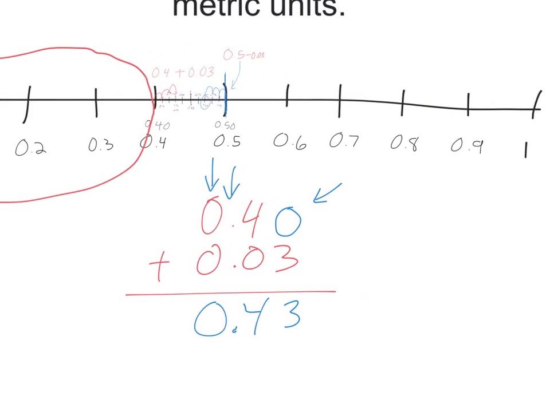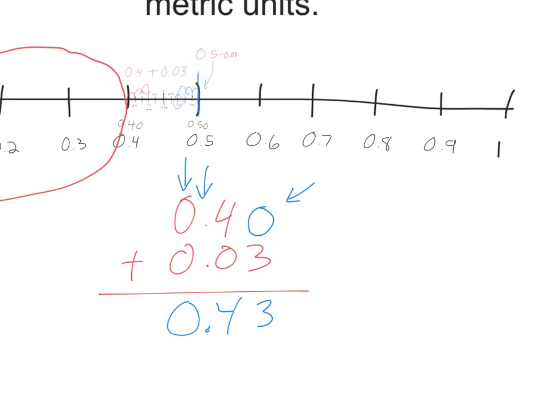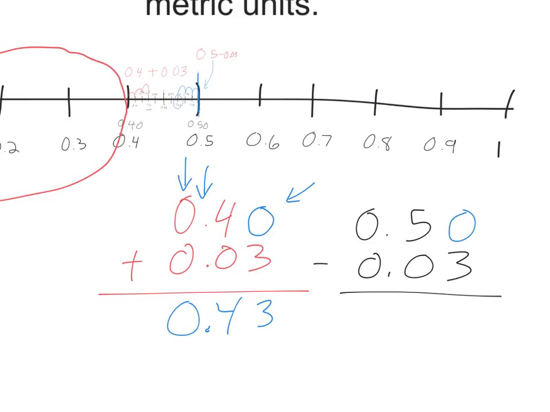Likewise, if I'm using subtraction, I can rewrite the problem vertically as well. So again, I've got 0 and 5 tenths minus 0 and 3 hundredths. Well, I'm missing that hundredths place up here, so I'm just going to fill it in with a 0. And now it's exactly the same as any subtraction you've ever done. I bring the decimal point straight down. I've lined them up. That's really, really important. Otherwise, I can't do my subtraction.